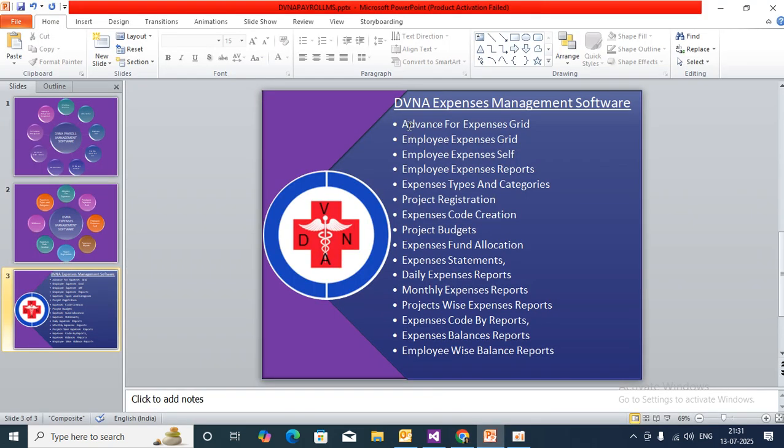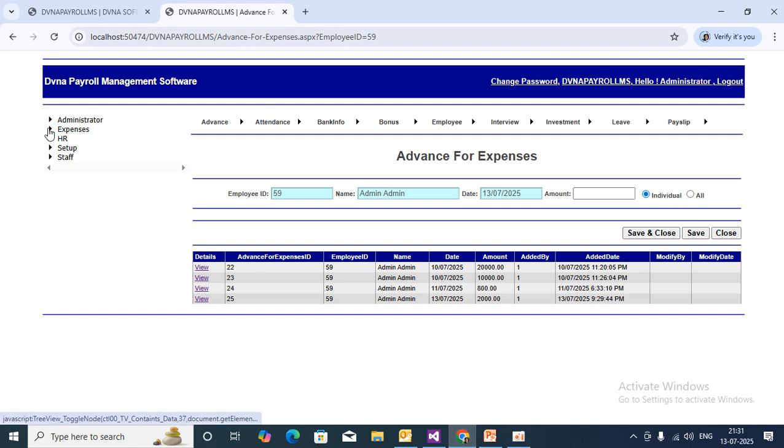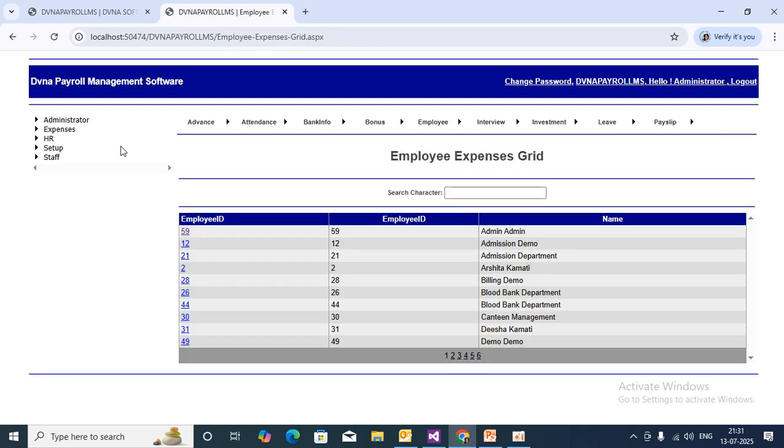I have shown you the advance for expenses grid, so I think you have already been able to understand it. Okay, now I'm coming to the employee expenses grid. So I am going to employees and clicking on the employee expenses grid. After clicking on this, you will be able to see a page like this. Let me give a little overview of this page and its functionalities.